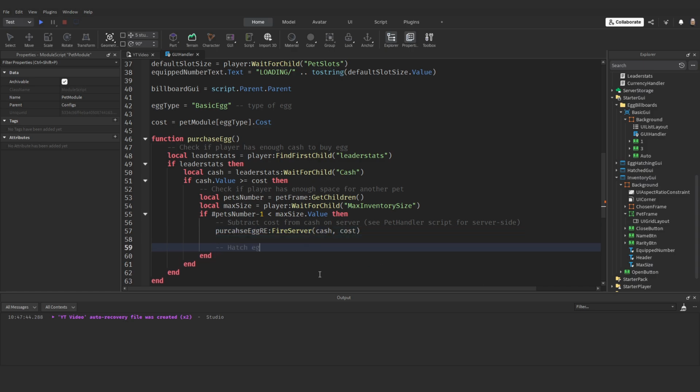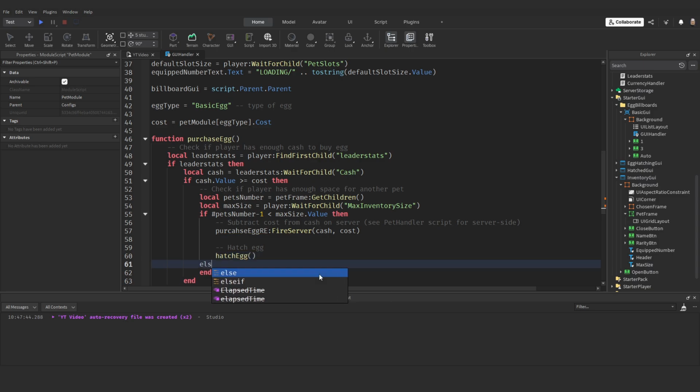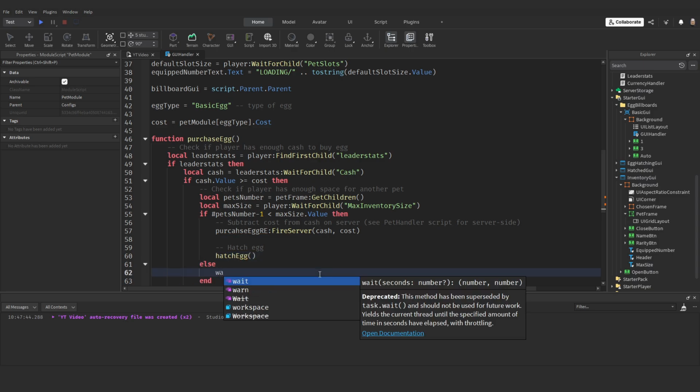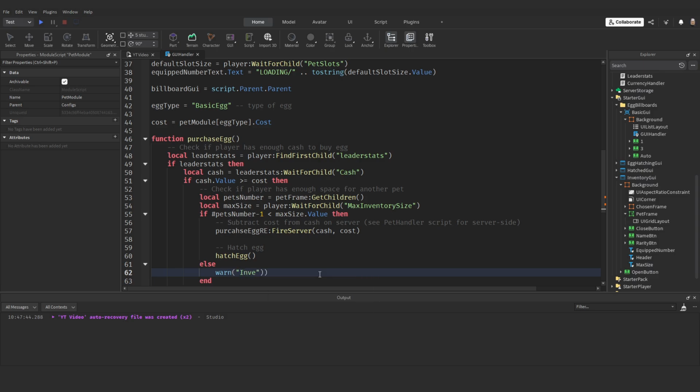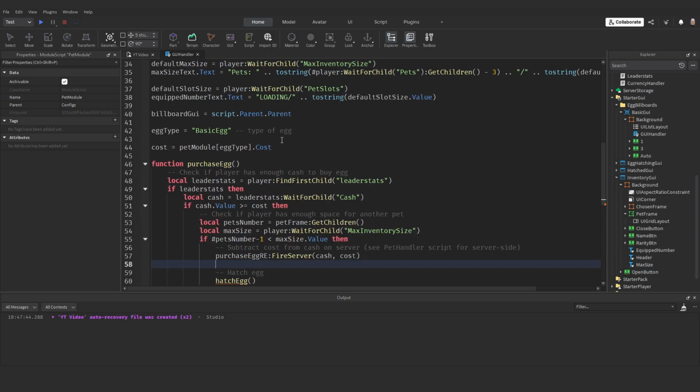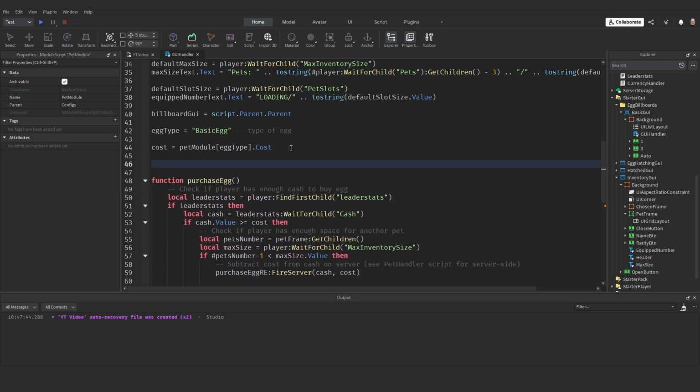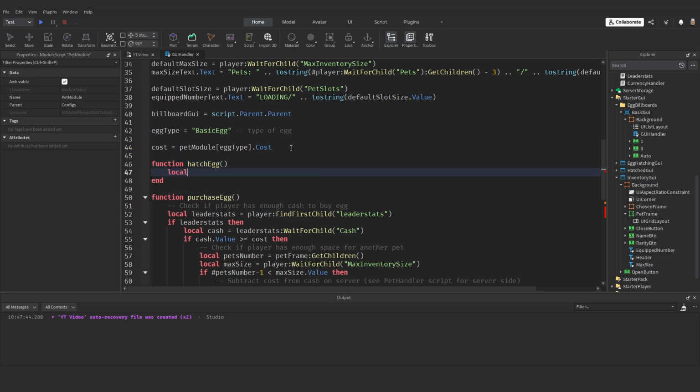Next, we will hatch the egg. So we'll call the hatchEgg function, which we'll create in a minute. And then we'll say else, warn, inventory is full. There we go. Now let's add our hatchEgg function. So just above the purchaseEgg, we'll create a new function named hatchEgg. And in here, we'll get the egg frame.